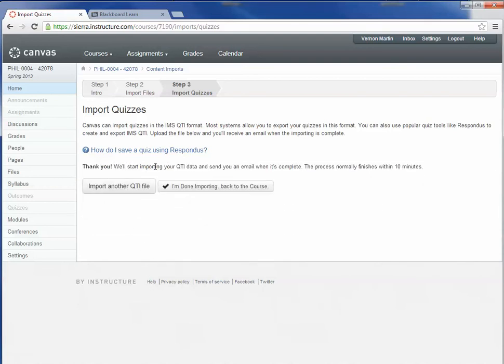Canvas will send you an email. It says, thank you. We'll start importing your QTI data and send you an email when it's complete. This process normally finishes within 10 minutes. So we'll check back in when it's done. So Canvas has just sent me an email, said it's done importing. So let's check this tab here. I'm done importing, back to the course.